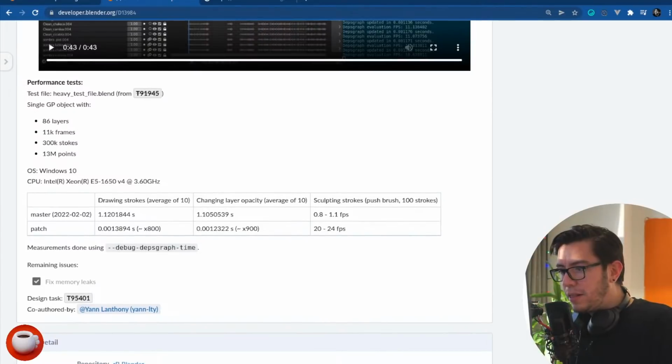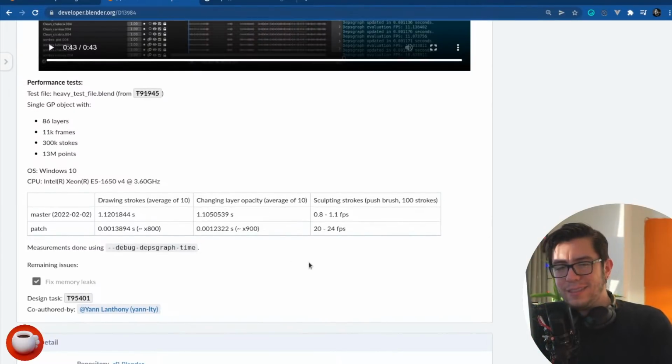What else? Well, the frames per second has increased in this example, only in this example, from 1 frame per second to 24 frames per second. It's just crazy. It's going to be day and night.